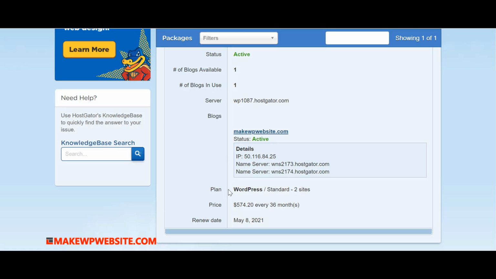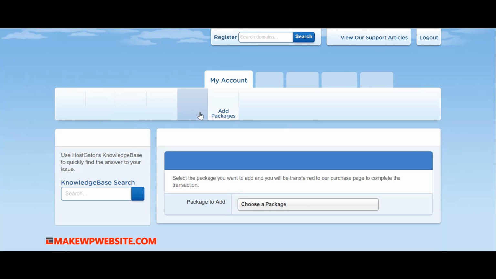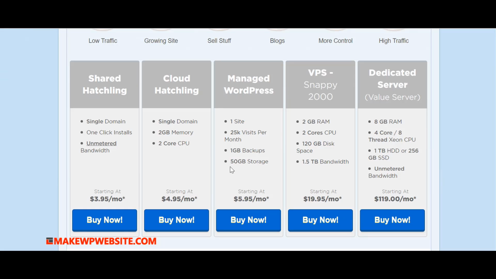So look at the plan. The plan is WordPress plan, standard for 2 sites, and this is the price that is supposed to be paid, but we paid a discount price. We paid almost half price, a 62% discount. The renewal date is 2021. So where is the actual billing coming from? That's your billing, right? Let's look at add packages. Add packages is if you want to change or upgrade the package. You click on add package, and then you have different packages that you can buy on top of it.